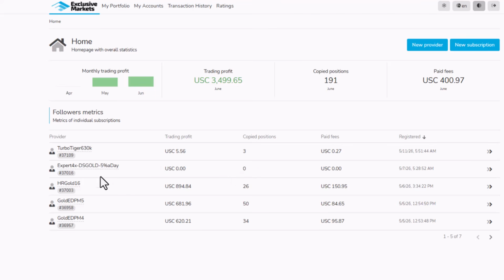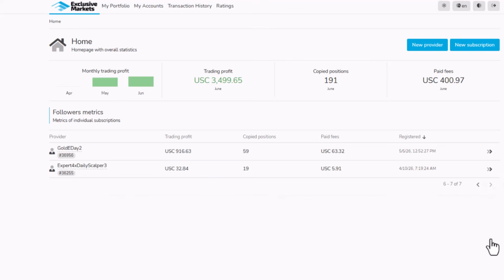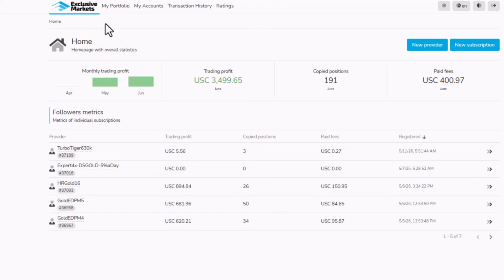You can see there's one. Now this one I in fact forgot to activate. Unfortunately, it's a highly successful account, but you can see the trading profits that I've made from these accounts. There's a successful one, there's a successful one, and the fees that I've paid accordingly. And if we go to the next page, you can see some more. That's probably my most successful one there. So that's what happens.